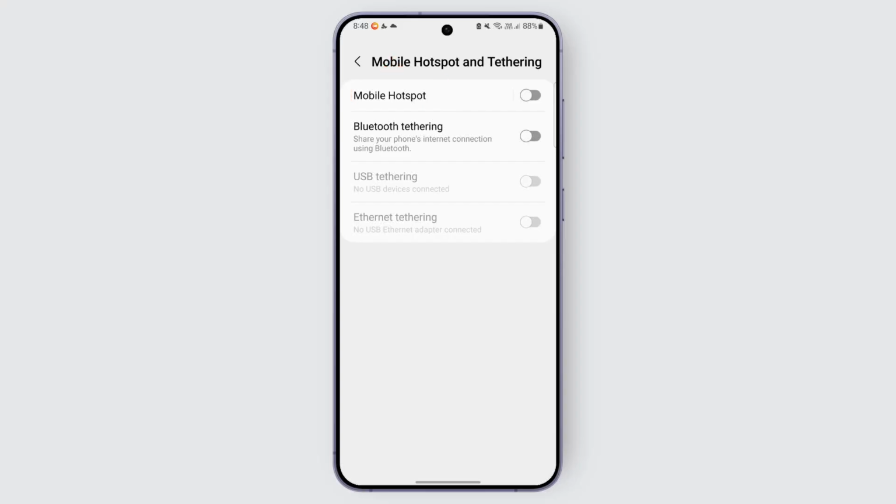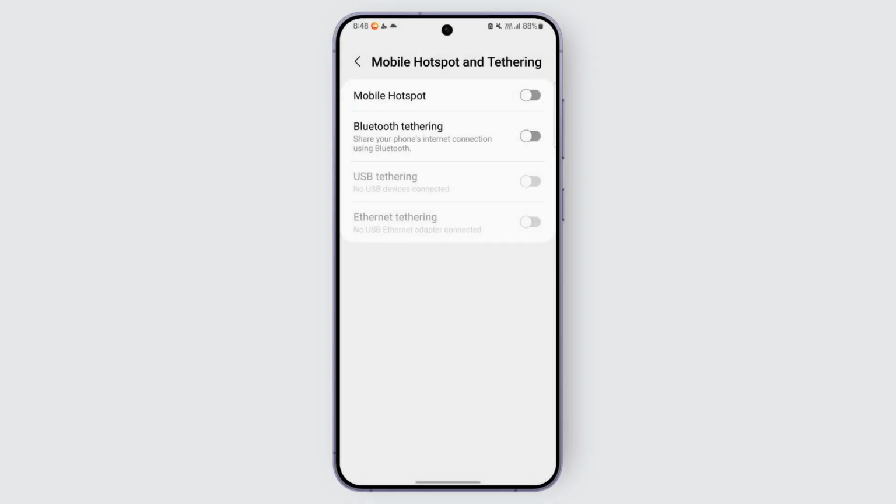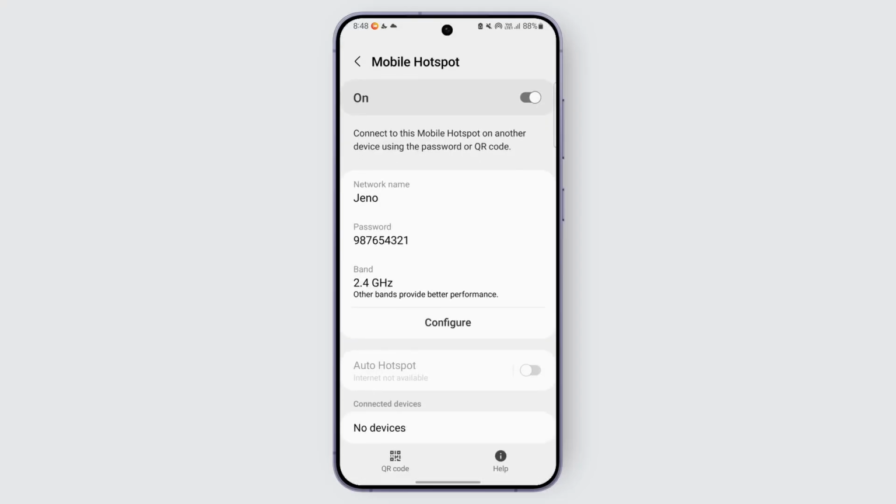So you can just go over and find this option and turn it on. Once you turn it on, you need to turn off your Wi-Fi, so you can confirm it. And once you confirm it, the mobile hotspot should be turned on on your device. So tap on mobile hotspot, and when you do, you'll find your network name, your password, etc.